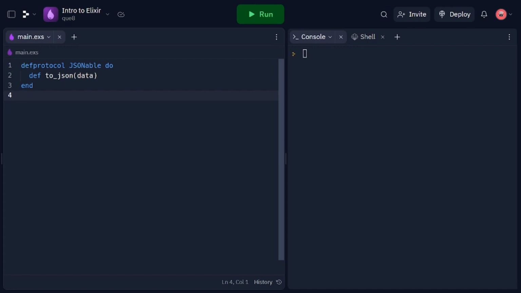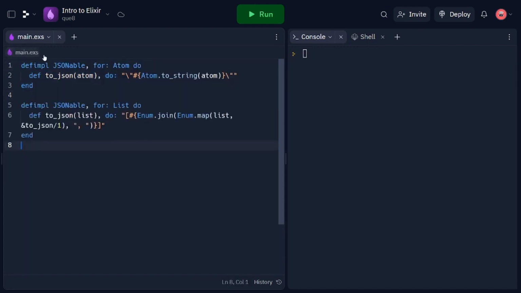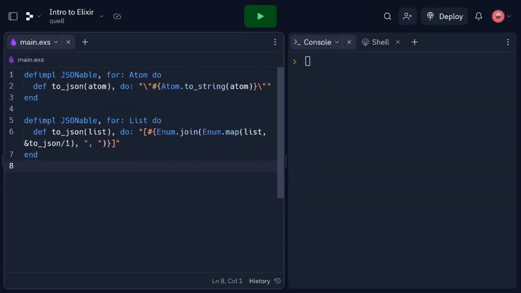Moving on, let's explore how to implement a protocol for different data types. To implement a protocol for a specific data type, we use the defimpl macro followed by the protocol name and the for keyword, specifying the data type that we want to implement the protocol for. In this example, we implement the JSONable protocol for the atom and list data types. For the atom implementation, we define the toJSON/1 function that converts the atom to a JSON string. For the list implementation, we define the toJSON/1 function that recursively converts each element of the list to JSON and joins them with commas.